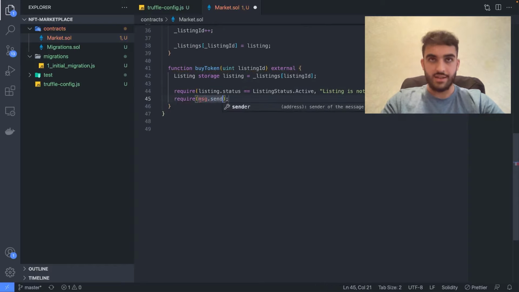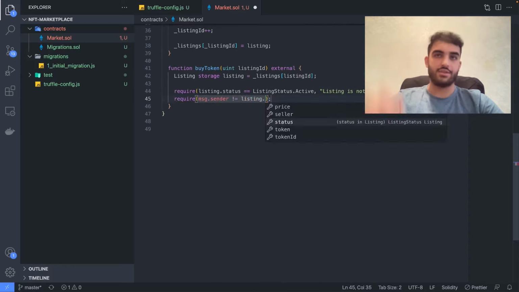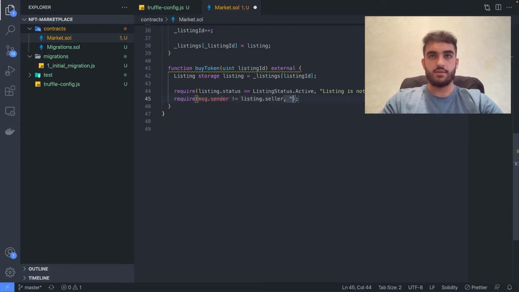Now let's make sure that the seller is also not the buyer. So msg.sender is not equal to listing dot seller, and the error message we're going to return is seller cannot be buyer. We can place it at the top over here actually.